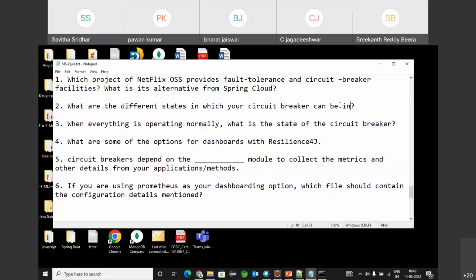Circuit breakers depend on the dash module to collect the metrics and other details from your app or methods. Correct. It depends on the actuator module. Perfect. That is the correct answer. Actuator module. Yeah. Question number 6, please.